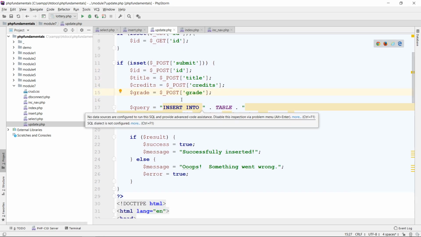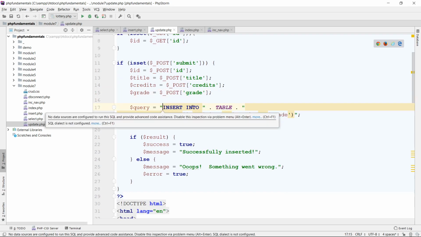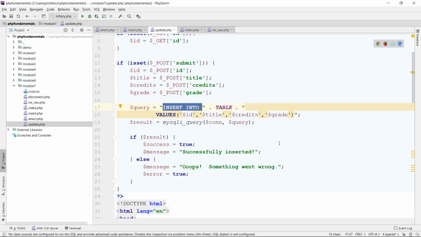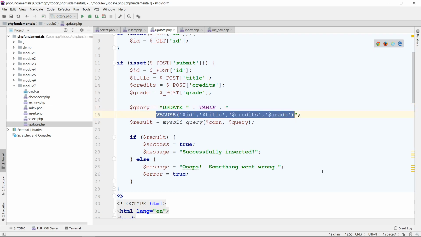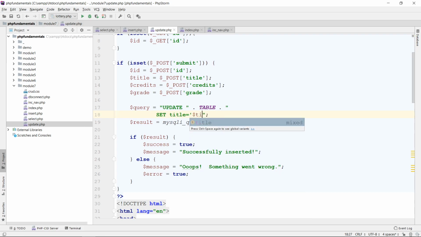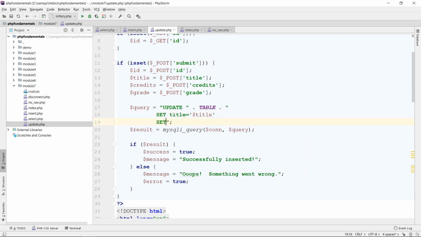And we just change the title, credits, and grades. And then we're not going to do insert though. The query will be update. So we say update the table, this table here, and instead of saying values, we're going to say set, right? Set the title equal to the title. That's the one.